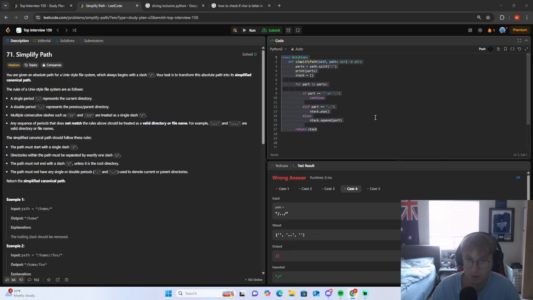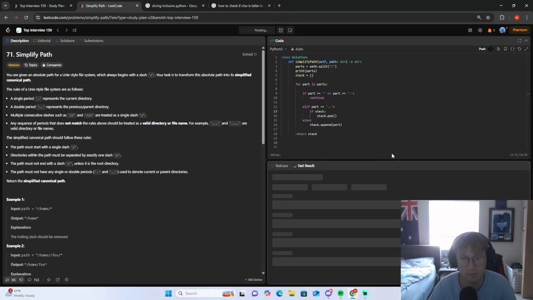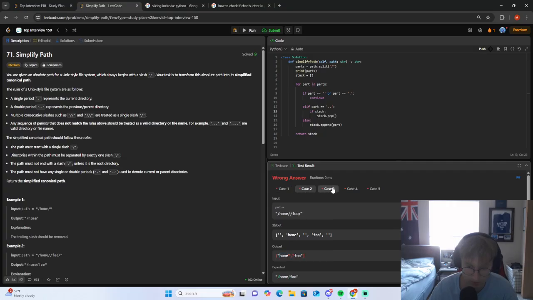What the heck, dude? Oh, or part is equal to this. We continue. We have to check if its stack's not empty as well. Did that fix it? Okay, there we go. We get home. Expected home food.